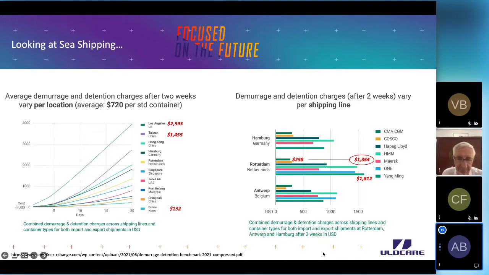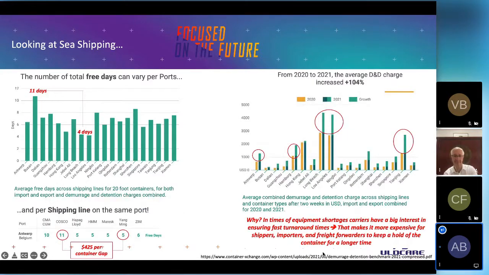But the demurrage and detention charges not only vary per location, they also vary per shipping line. If you just look at Rotterdam, using CMA CGM, after 2 weeks you will only pay 258 USD, whereas if you use another shipping line like Yangming, you will have to pay 1,612. So it's really interesting how these costs vary depending on the location and the company you are using.